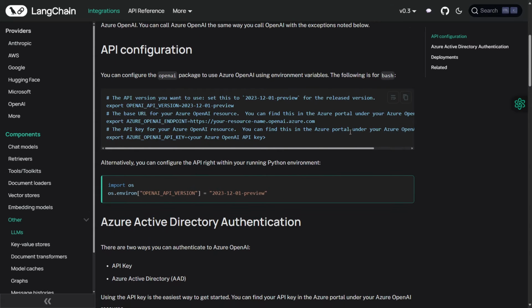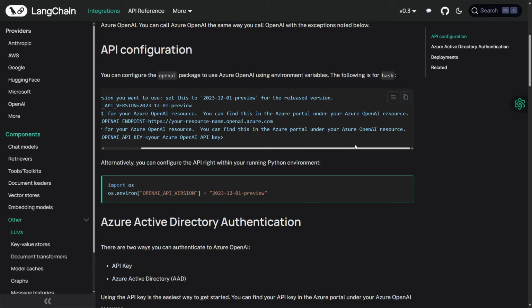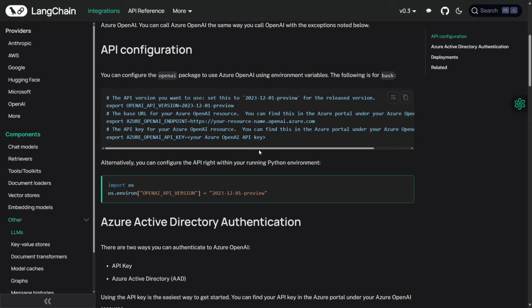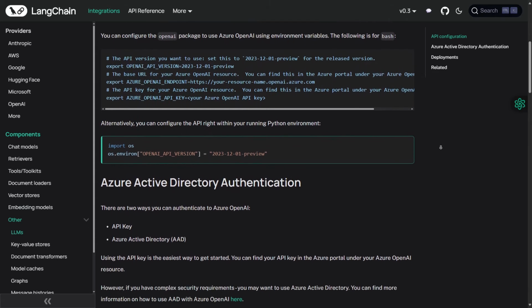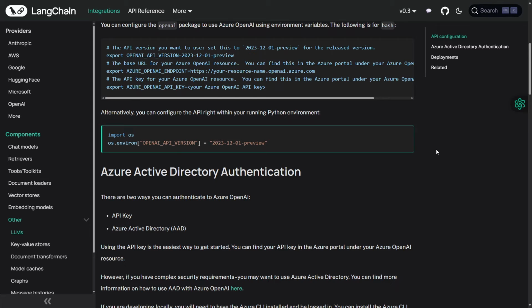You can see the following for bash. You can use different kinds of variables. You're going to be simply copying it and using it to bridge between OpenAI and Azure. Only when you are able to do this are you going to be able to actually bridge and use Azure with LangChain.